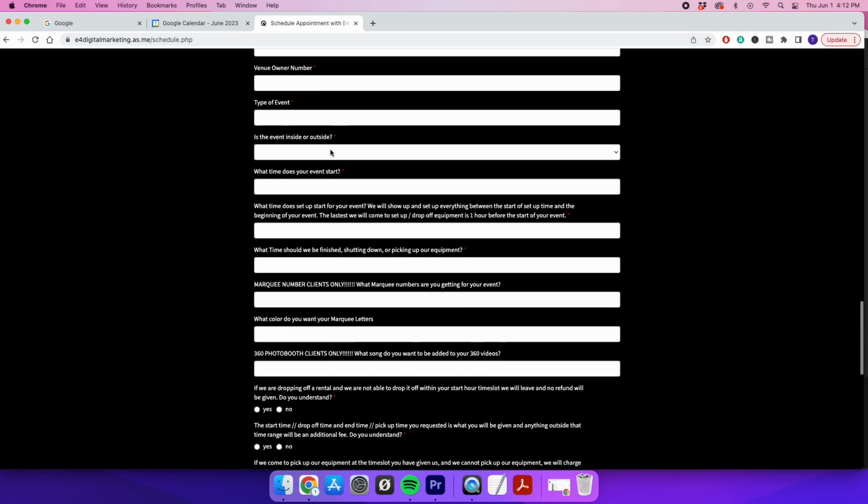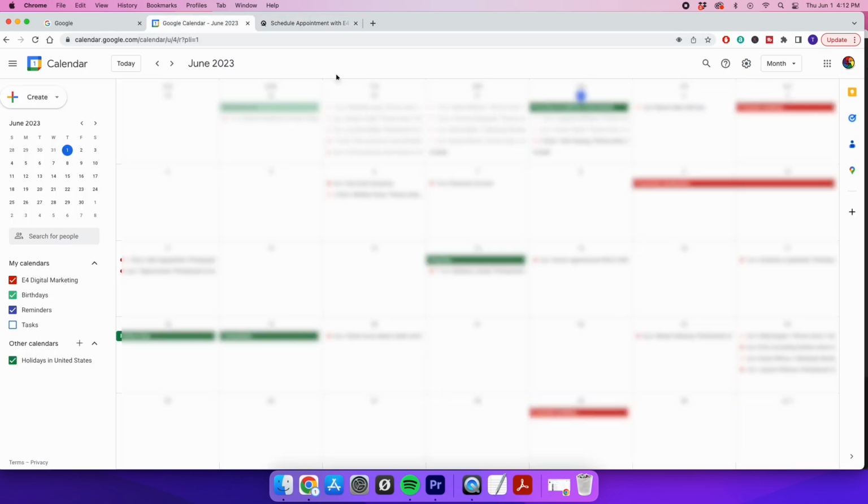Once they fill all this out, this all goes to my calendar. As you can see right here, I have plenty of clients, all up and down this, all over here. These are all my clients, and they're all in my calendar without me having to do extra work. I didn't have to manually put this in my Google Calendar. This is all in my Google Calendar.